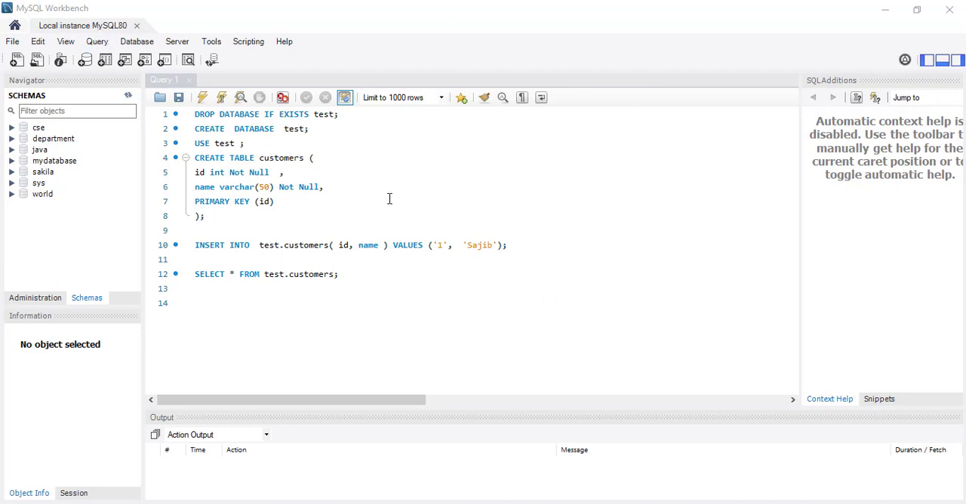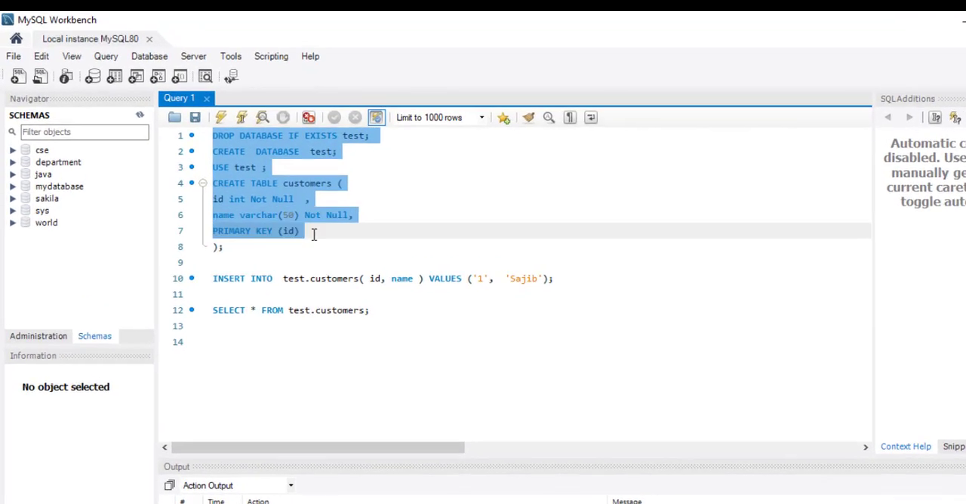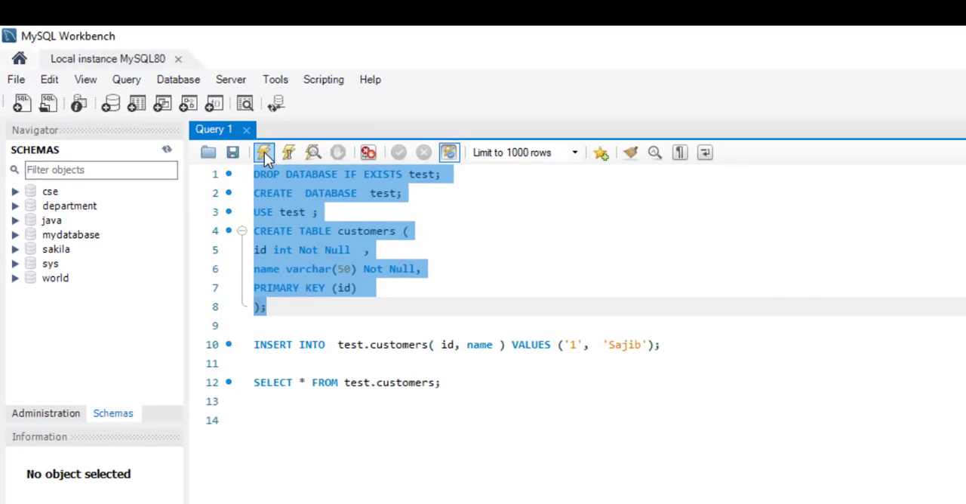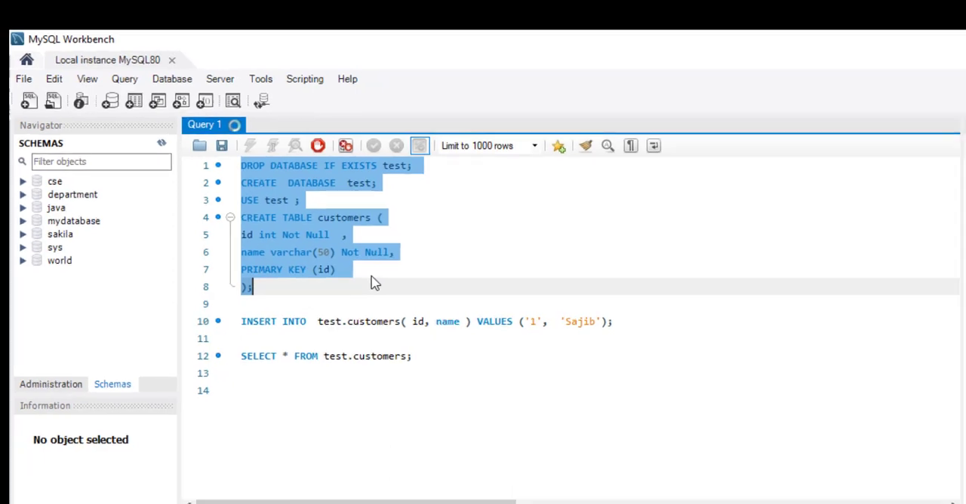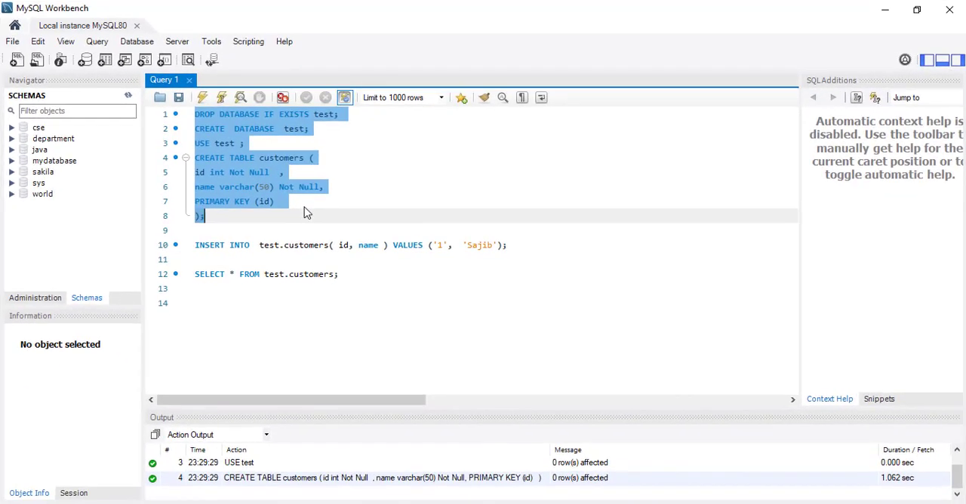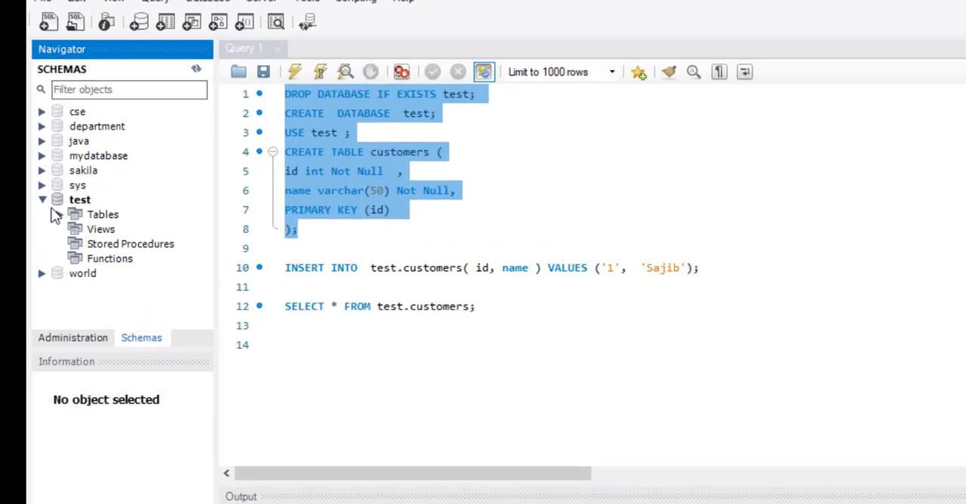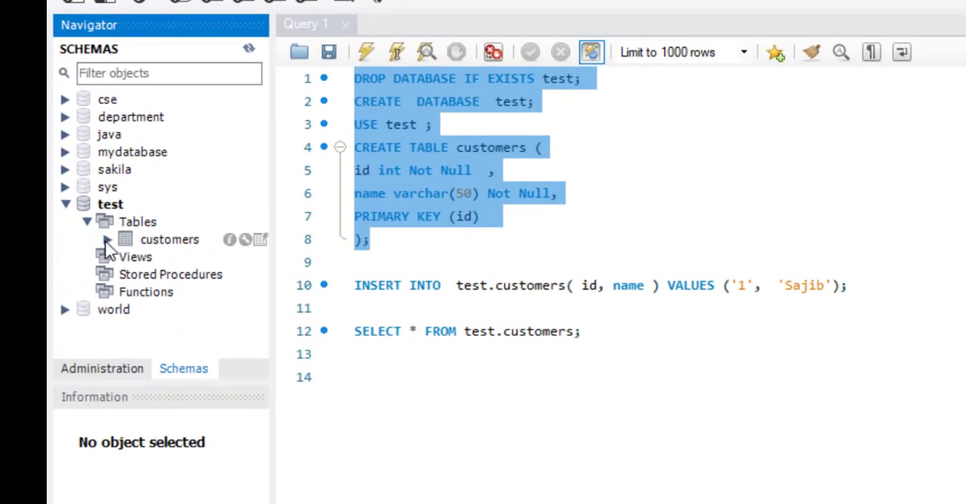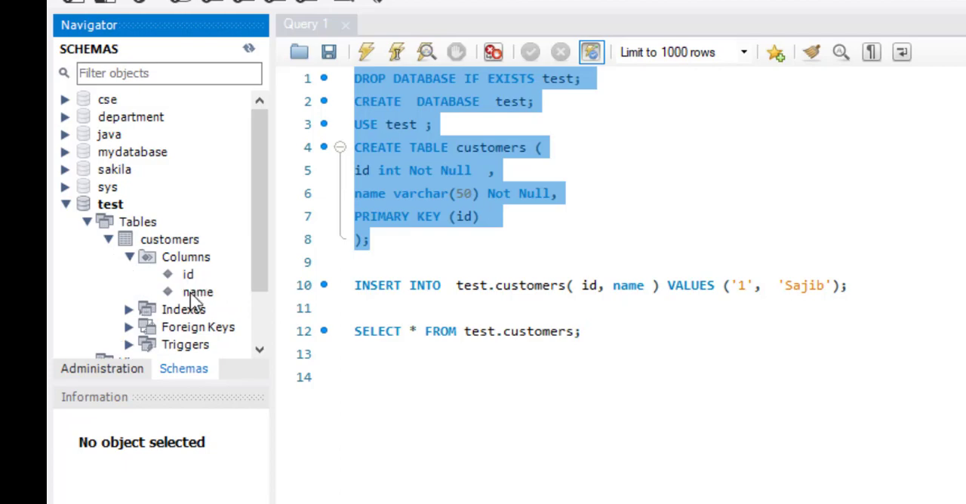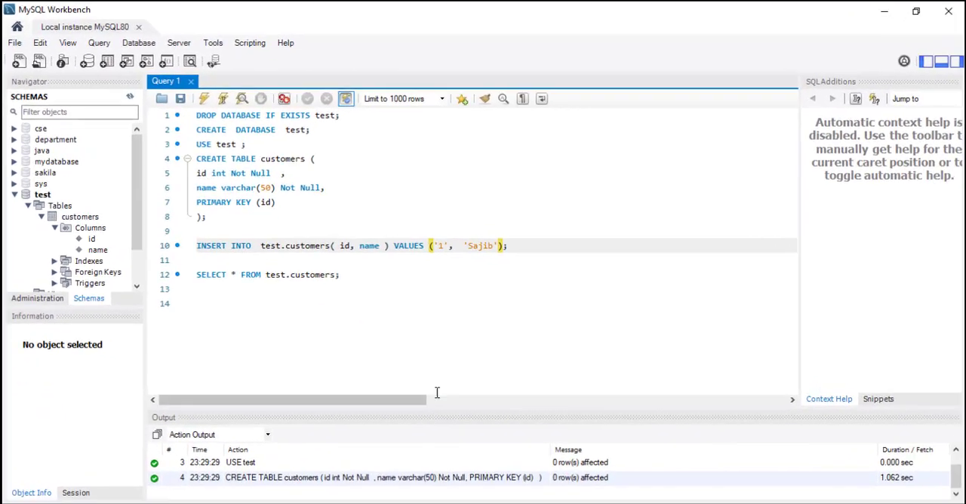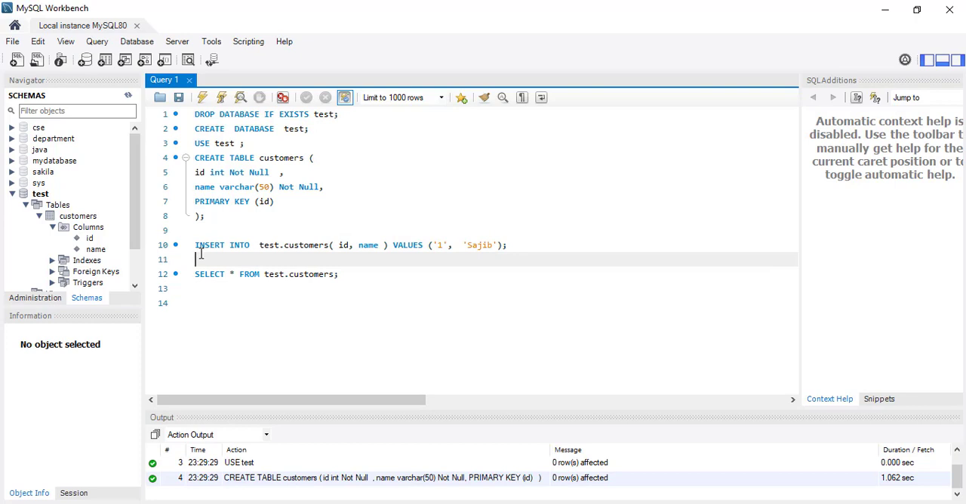In MySQL Workbench, first we create the database and table, and execute the selected portion. If we refresh, we see the table customers with column ID. First, I insert one row.